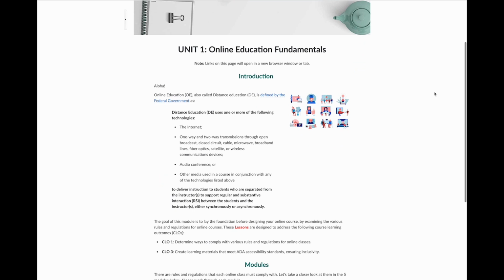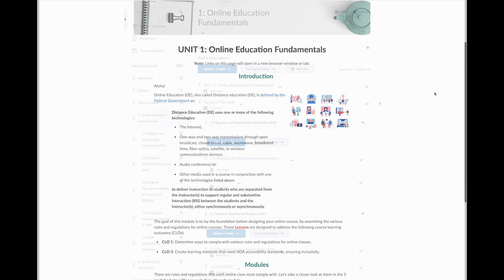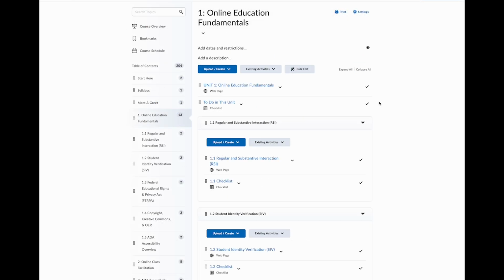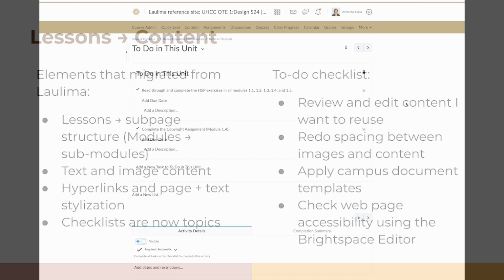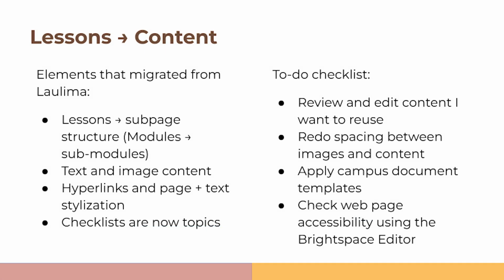One thing that is missing is the checklist box. If we navigate back out to the module page, you'll see that the checklist has been turned into its own topic. This is because Lamakū checklists can't be embedded in a web page, like how checklists could exist alongside other content in Laulima. Some things I know I want to change.